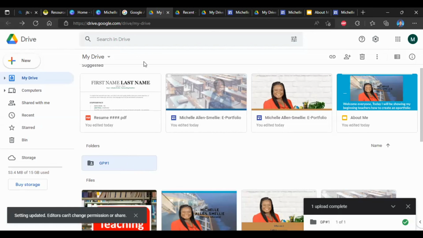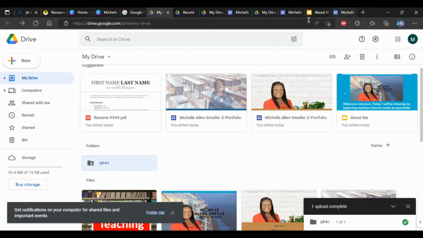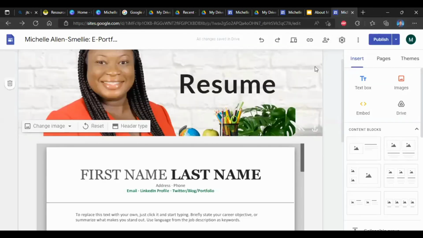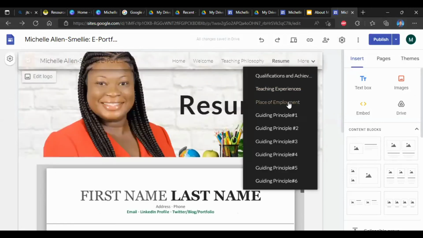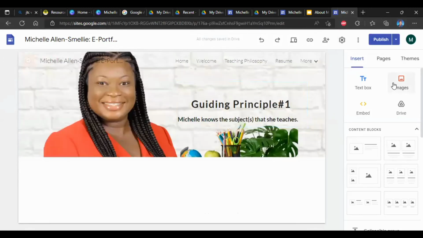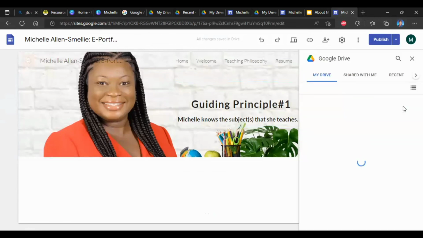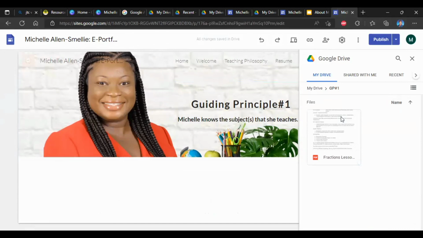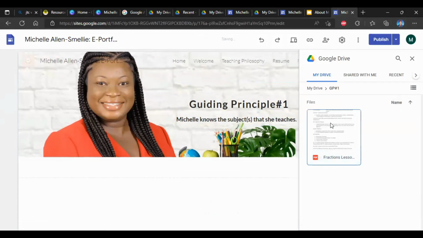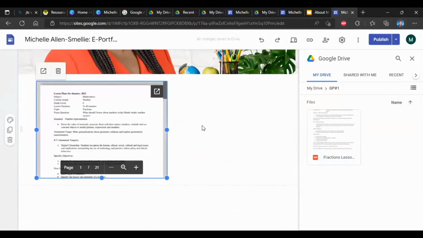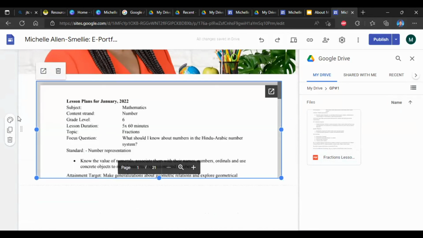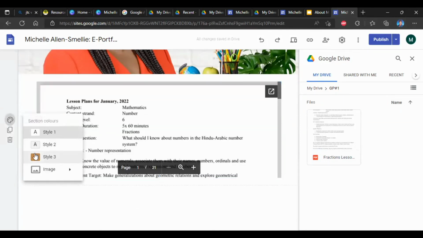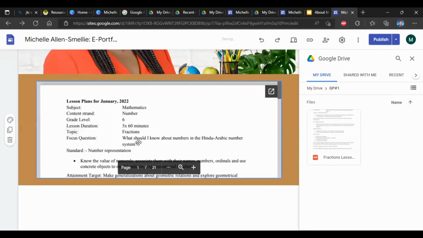Okay, so now what is in GP1? So how do I upload from here? Just the same as how I uploaded the other documents. So I'm going to go to GP1, and I'm going to come to Drive. Here you have the GP1. I can simply open to see what is there. And it says fraction lesson, and it's a lesson plan. So remember GP1, you have your lesson plan and your action plans. And I can change my font color again to show my lesson plans.